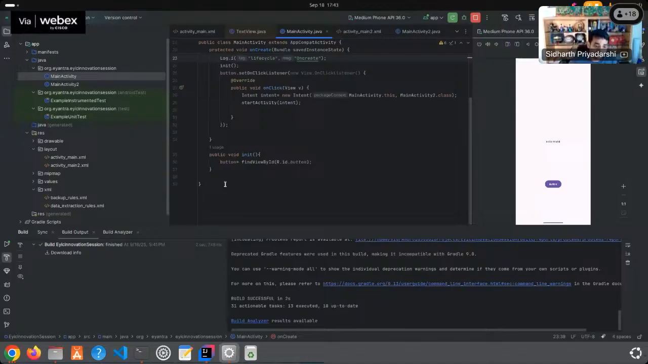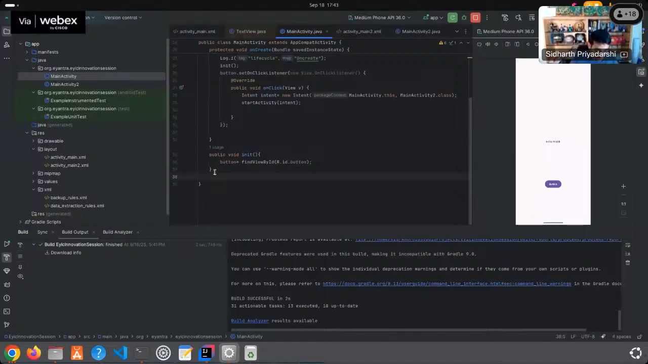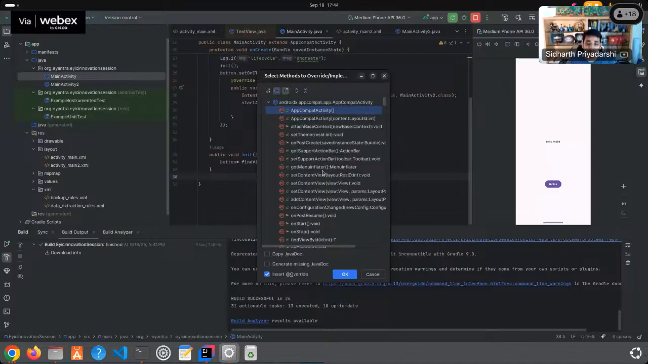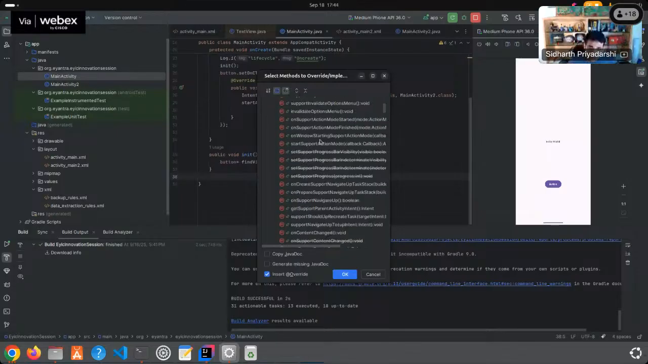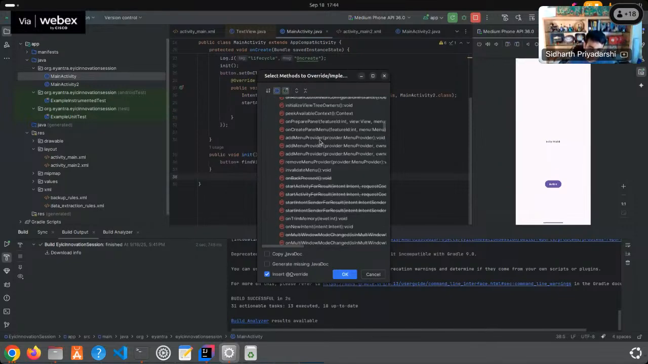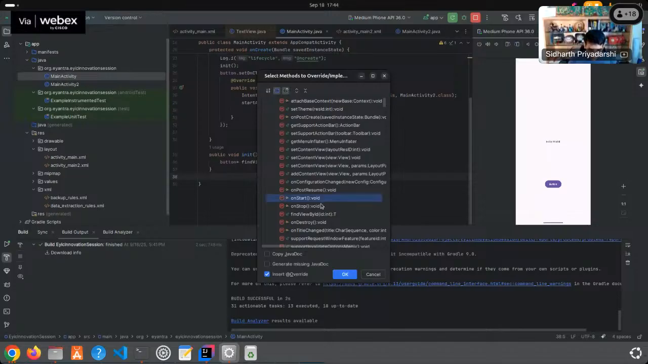Now come outside of the onCreate method and press Ctrl+O. You will get a pop-up with many methods you can override from AppCompatActivity. We will search for onStart, onStop, onDestroy, then onPause, onResume.